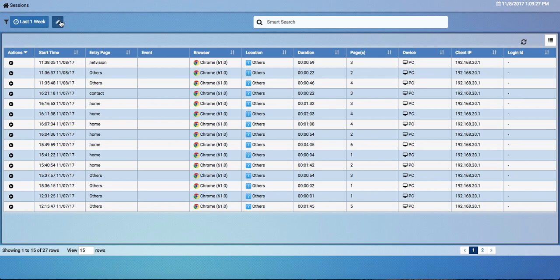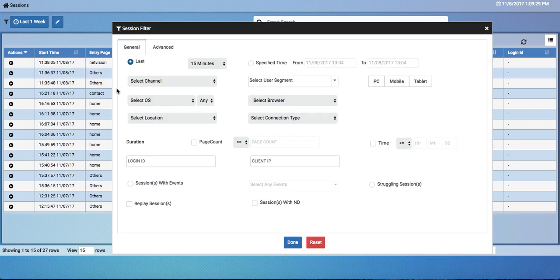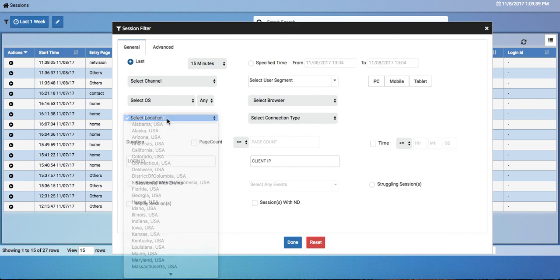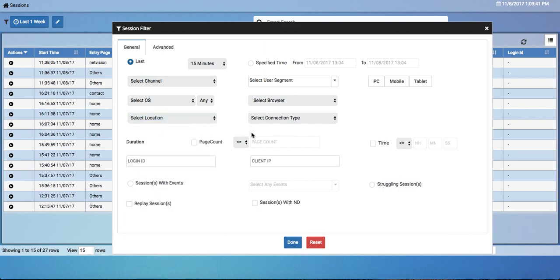After this we have the session filter. In the session filter you can apply filters for channel. You can select the operating system. You can select different locations of the user or you can search by the browser. You can search with the login ID, you can search with the client ID.